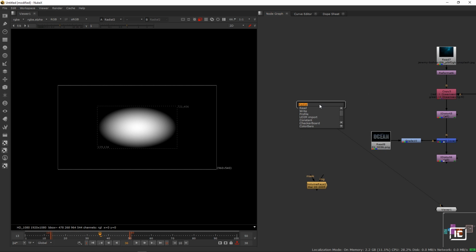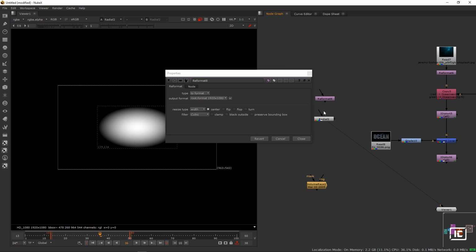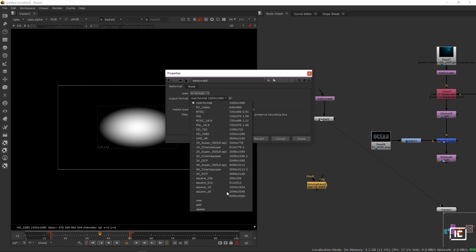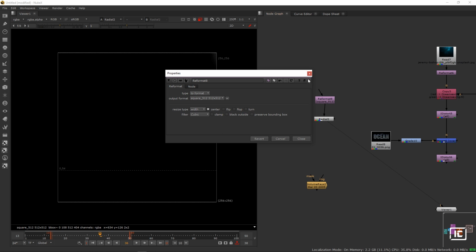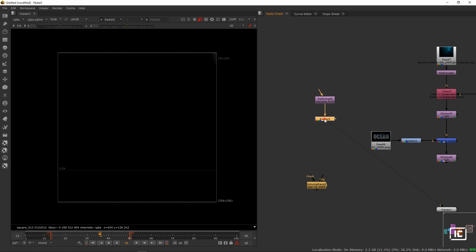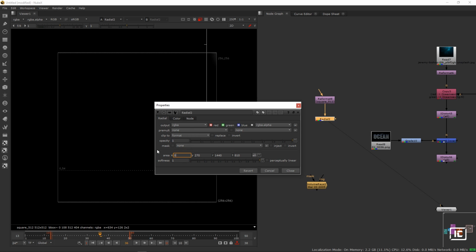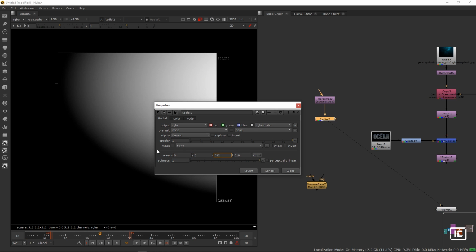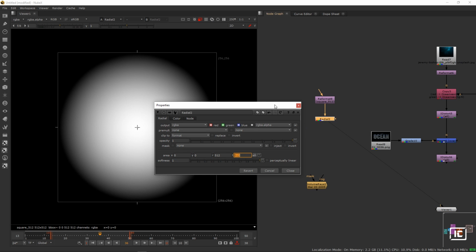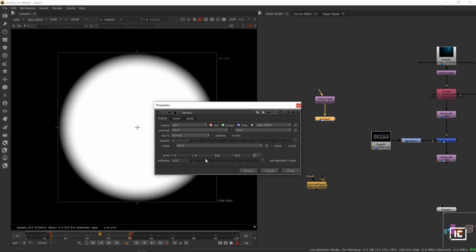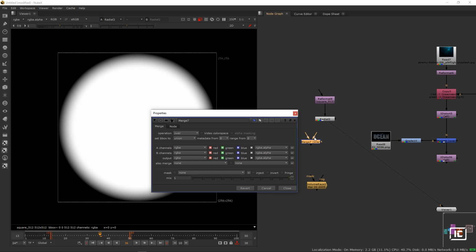Alright, and then we're also gonna use a reformat node, and then we're gonna have to change the size to square. Alright, and then we're gonna have to come back to our radial, and also change the size of this one as well, so 512. Alright, so this is what we're gonna use to actually create that volume rays light. So this is what we got right now, and then we're also gonna use a merge node. Just gonna bring it here.